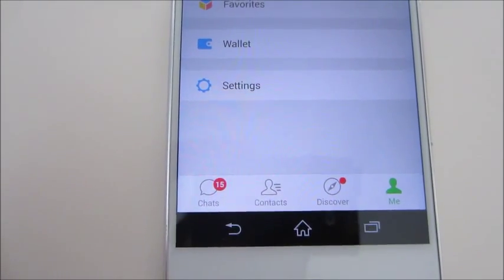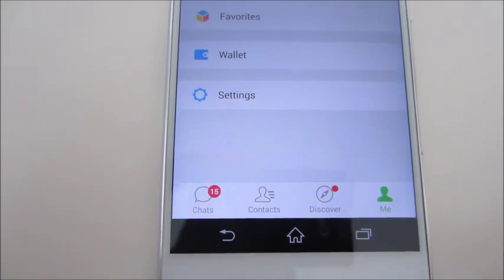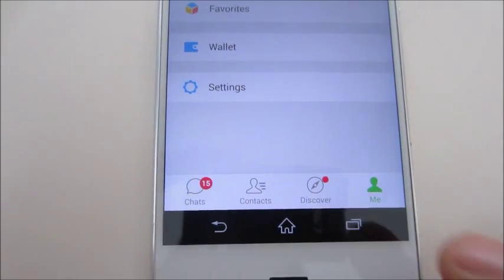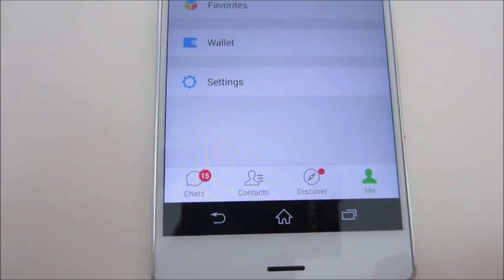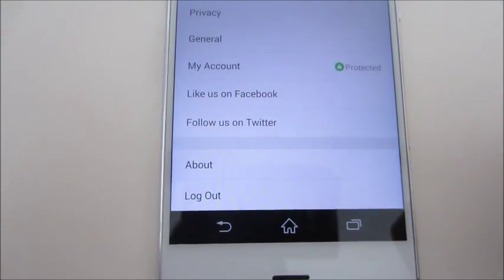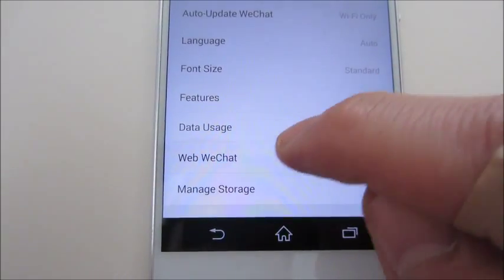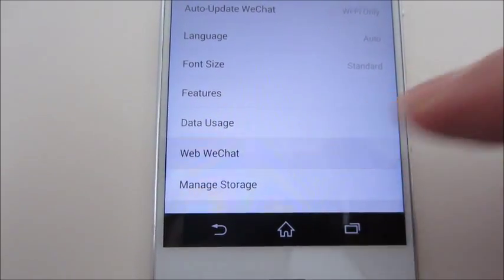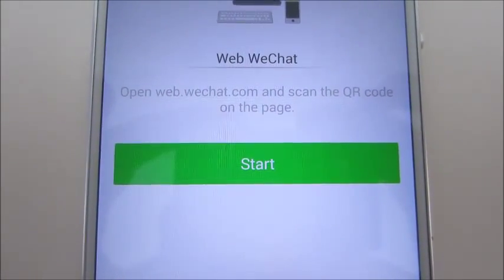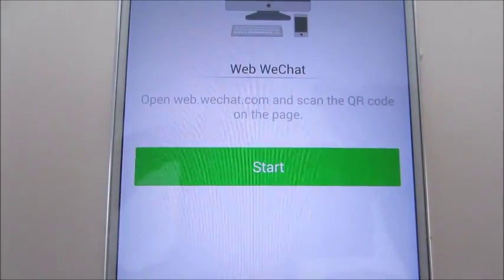Okay, so the question is, you want to view WeChat on your computer or PC? WeChat now has an option where you can use WeChat through the web. I'm using an Android phone here, not sure if it's going to work on an Apple, but simply click on "Me" here, and then go into Settings. Once you're in Settings, click on General. If you look here, it says Web WeChat. Click on that, and it says right here that you need to go to web.chat.com, and then scan the QR code on the page.